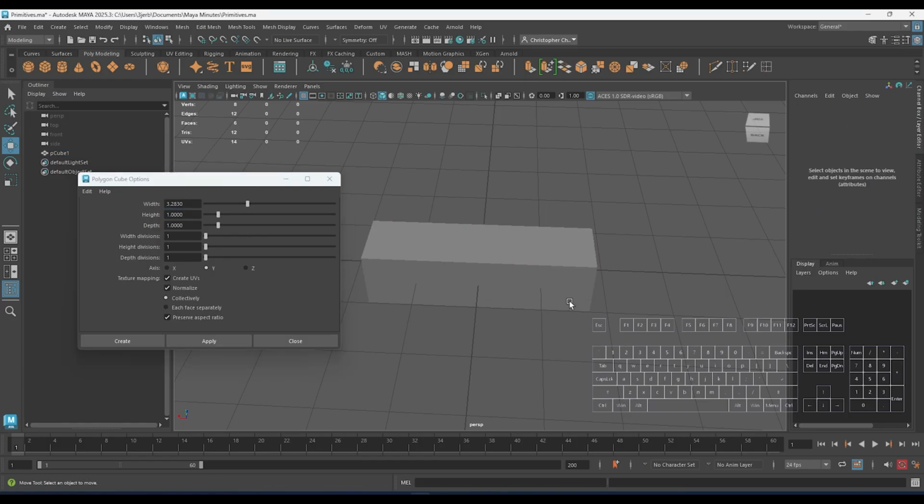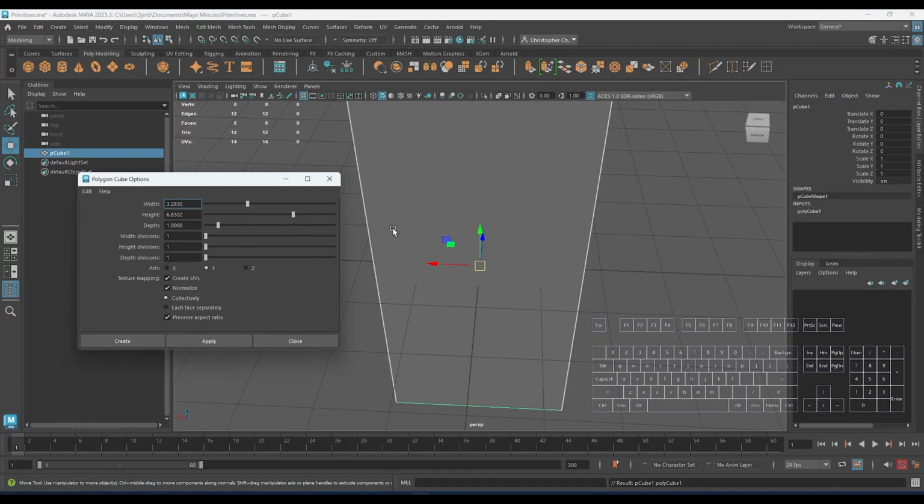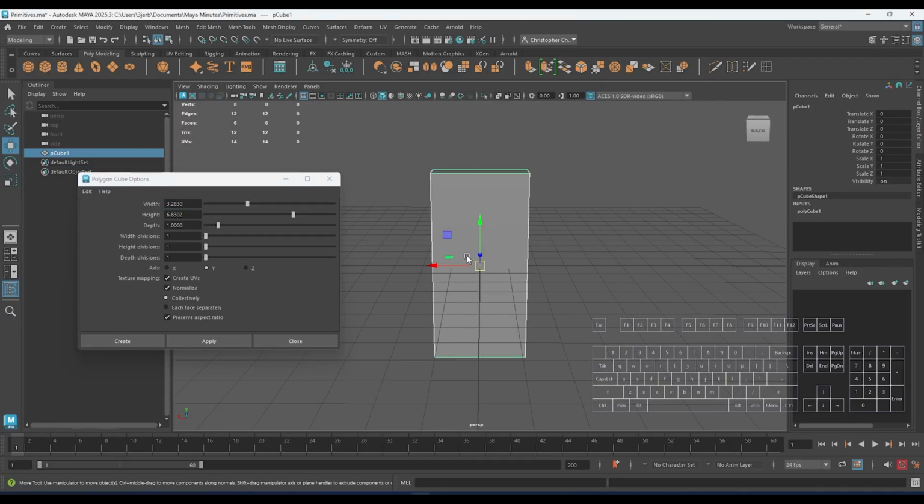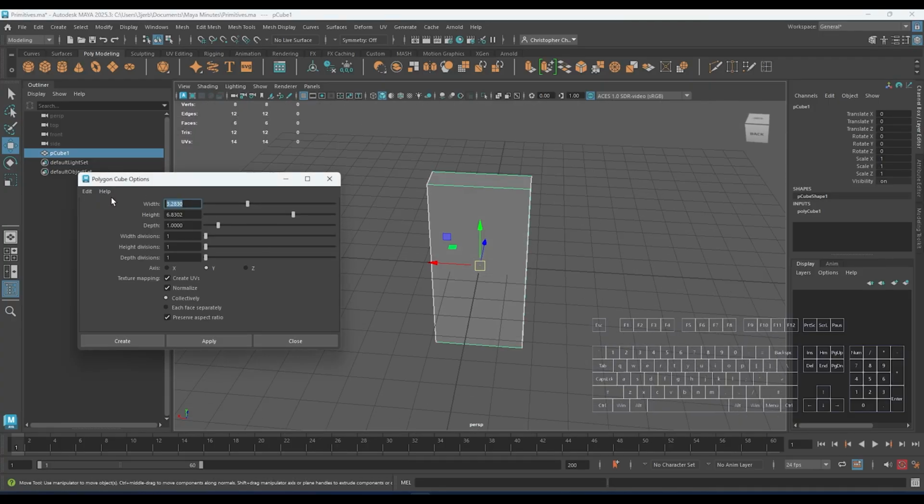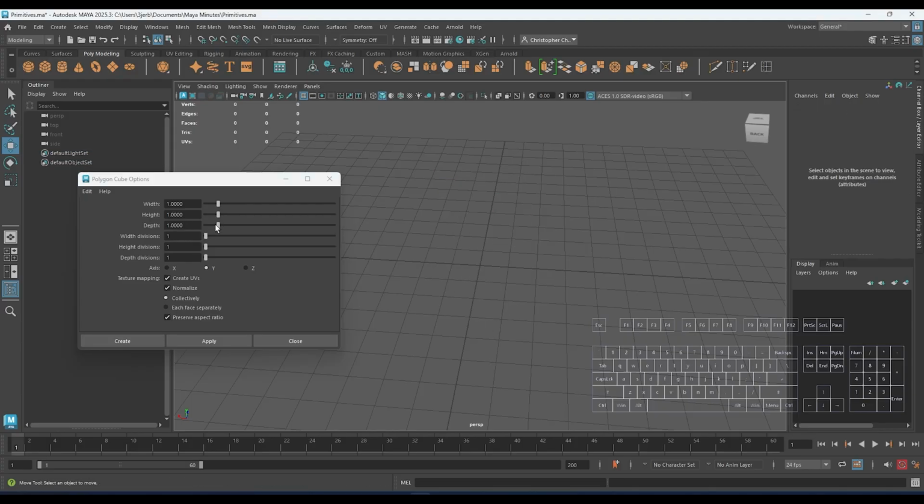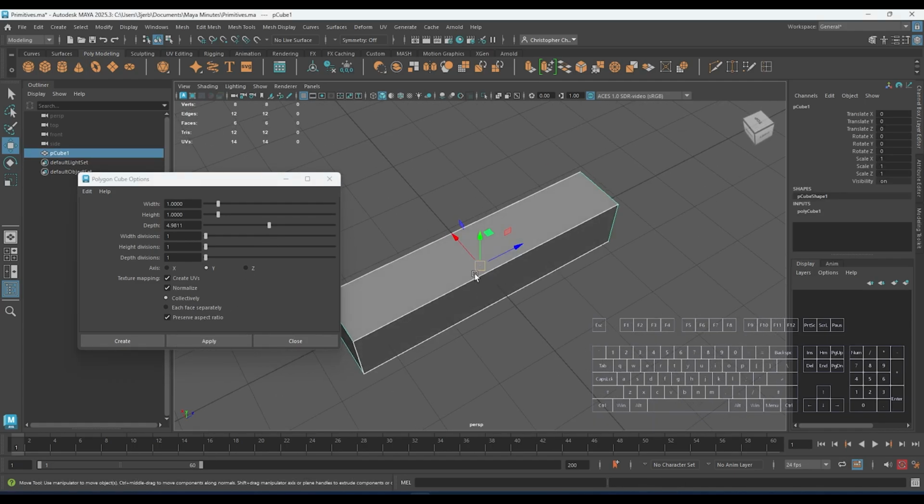The height option changes how long the cube is along the y-axis. If I hit apply, you can see that it is now longer across this y-axis. I'm going to reset this to 1, and then reset this one to 1 as well. And then finally, the depth value changes the way it works in the z-axis. Hit apply. You can see that all these values change the length of the cube across these three axes here.